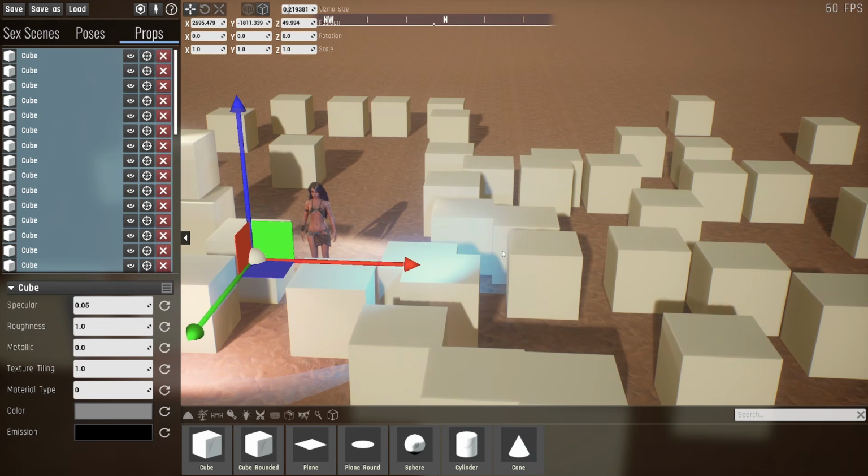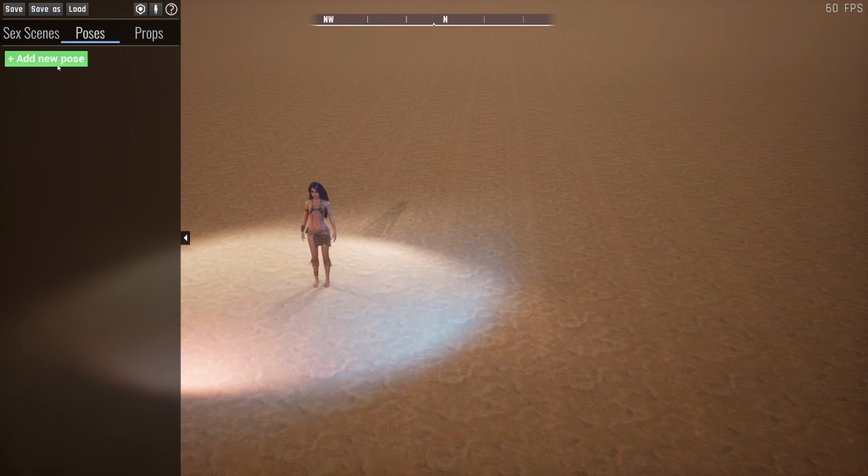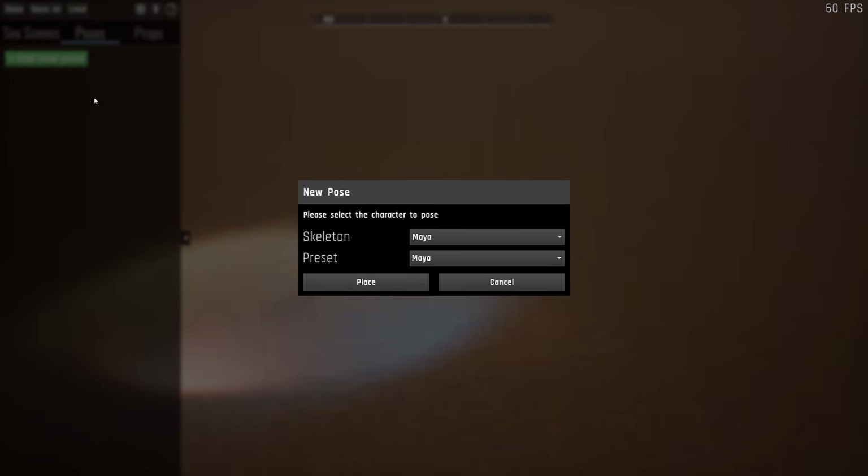So that was it for the props. Let's delete these guys. And next up, we will move to the poses. Let's spawn a pose by going to the Poses tab and then clicking the Add New Pose button.